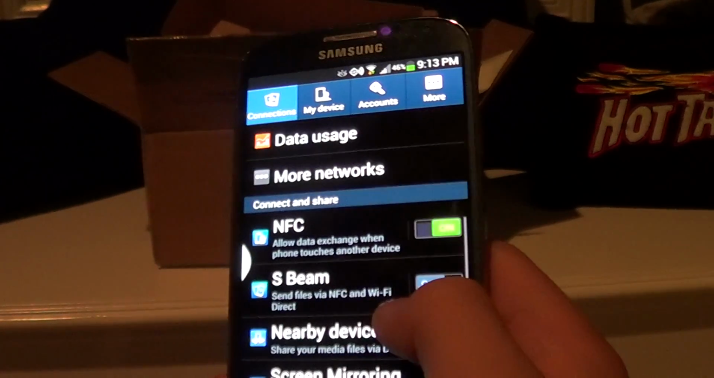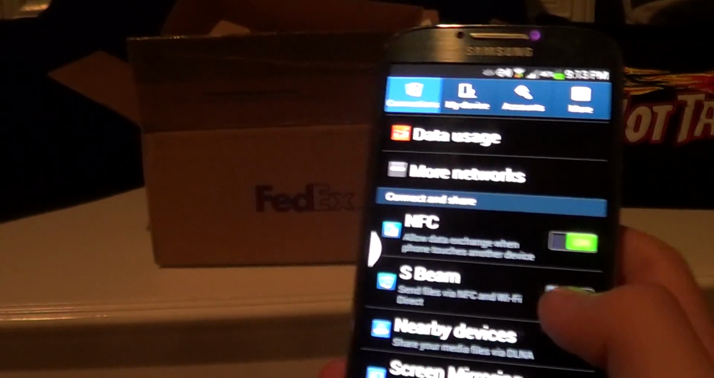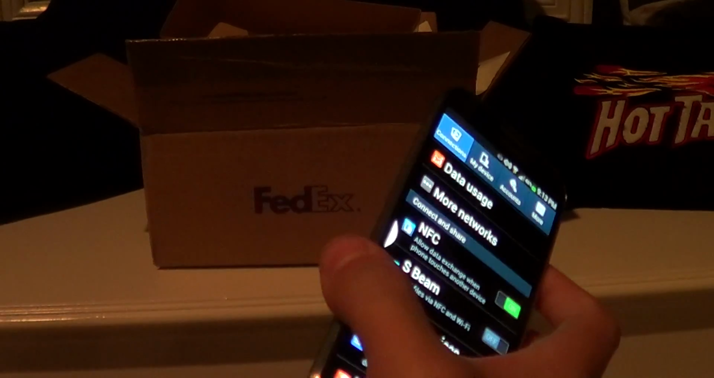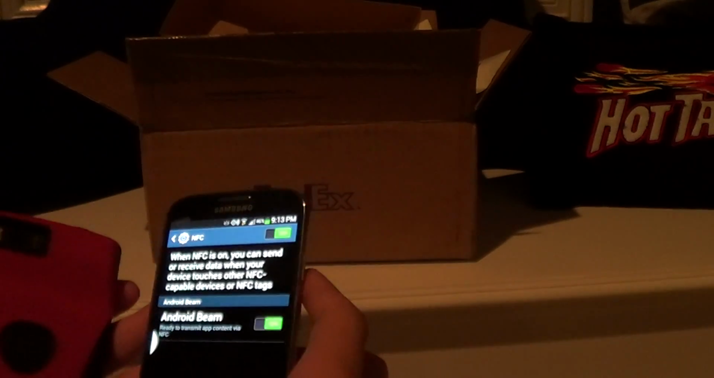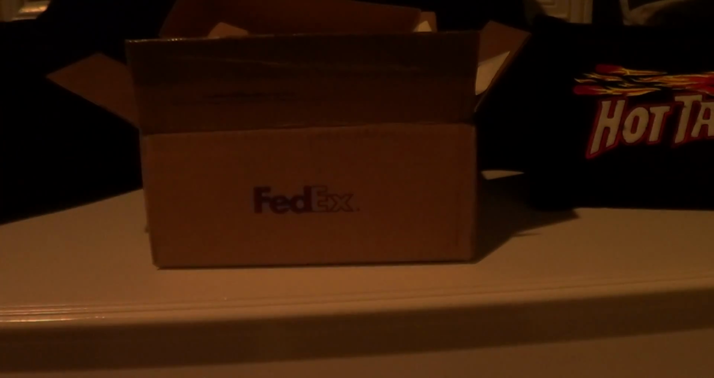So S-Beam sends files via NFC and Wi-Fi direct. So basically, if you have another S4, let's say I'm going to grab my Droid X2. Oh, sorry. So I'm going to grab this guy and pretend this is an S4. Going to go like that. Don't turn that. Don't, no. I'm sorry. There we go. Nope. God dang it. Okay, go back in settings, please. Clink. Push the button. Ba-jink, ba-jink, ba-jink. And now I have whatever photo you just sent to me.